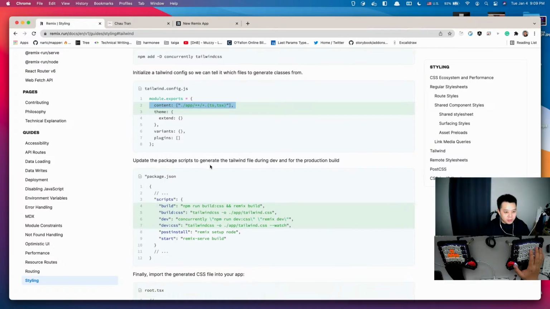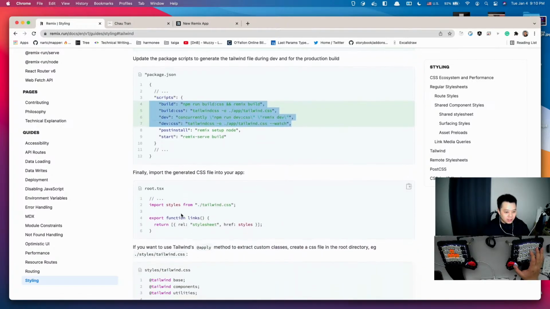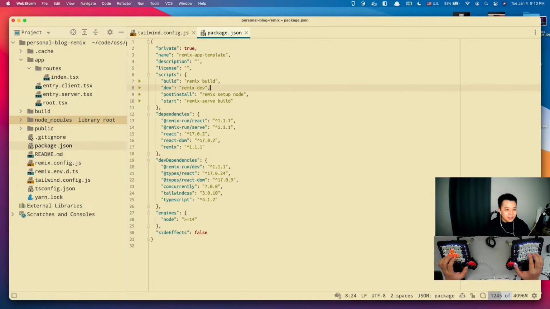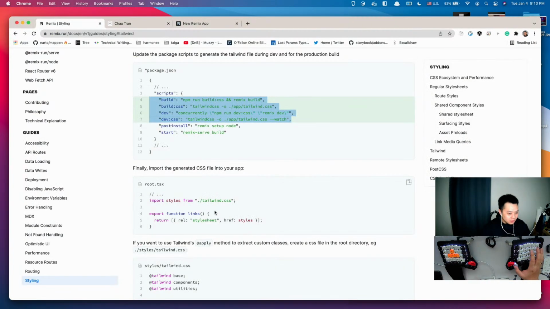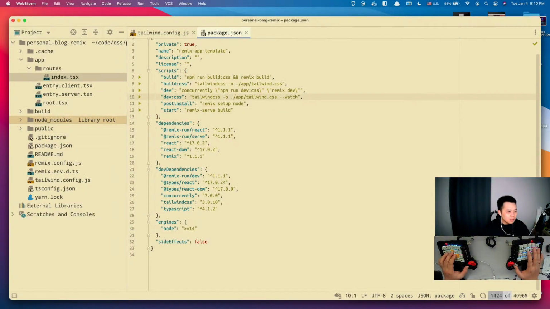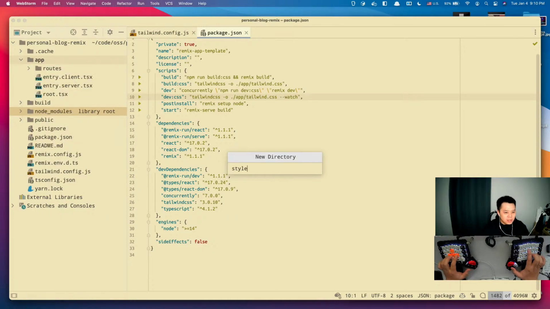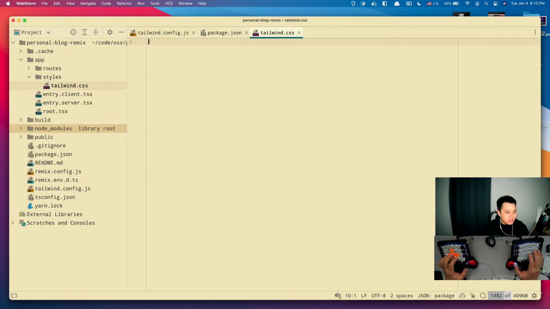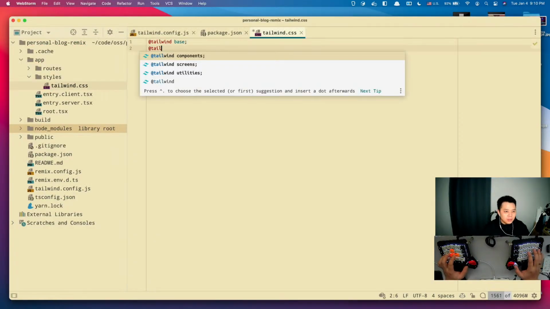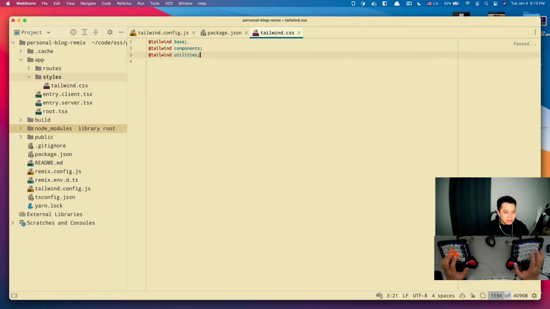Update the package scripts to generate the Tailwind file during dev and production build. So let's do that. All right, nice. Let's get the script right. And if you want to use Tailwind CSS, we do styles in here, and we do tailwind.css, right? There's Tailwind base, Tailwind components, Tailwind utilities. Save that.